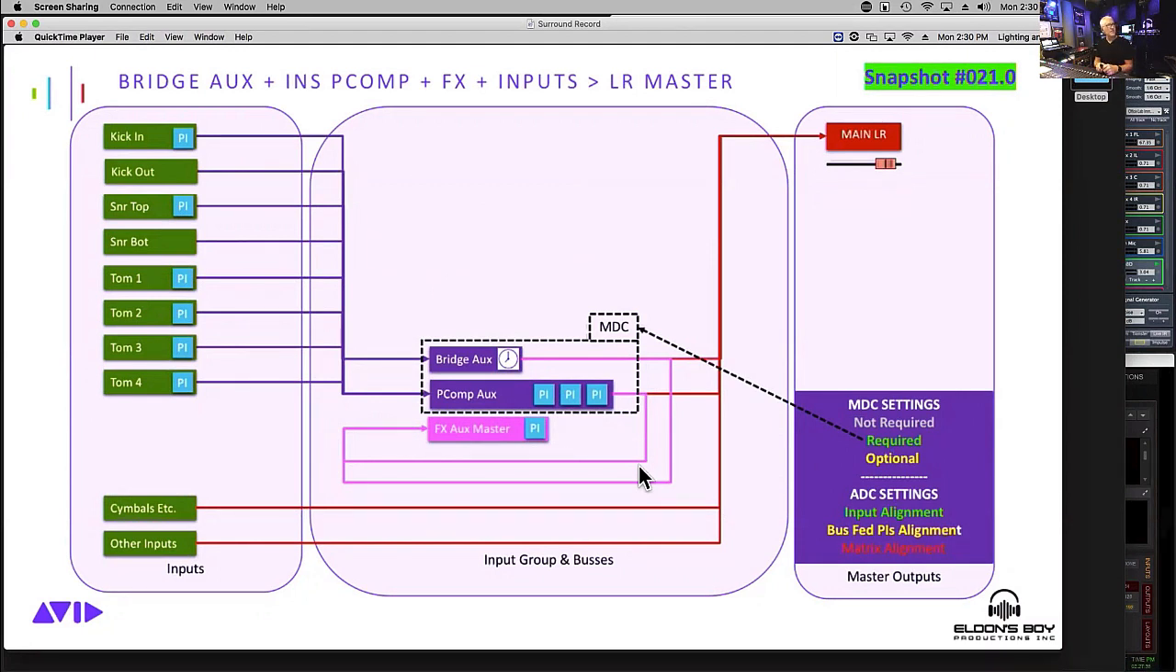Right. Okay, so here we are now. In this situation, we've got inputs and inputs going to our bridge aux. We've got that double aux thing there where we've got an auxiliary that's representing our parallel compressed drums and one that's not. And we're going to do a little bit of MDC there. We have to do that. We have to get those two things in alignment here because we're going to send them up to another bus.